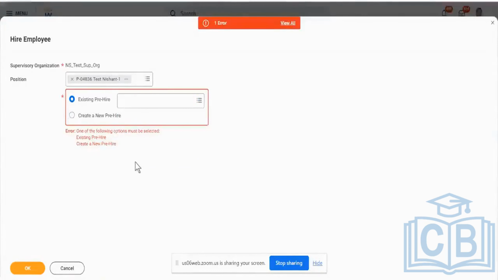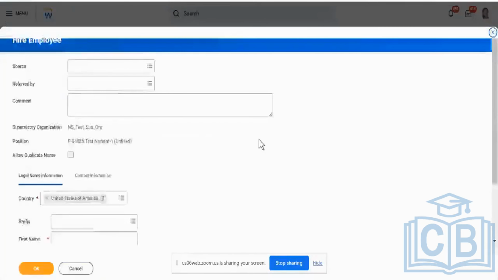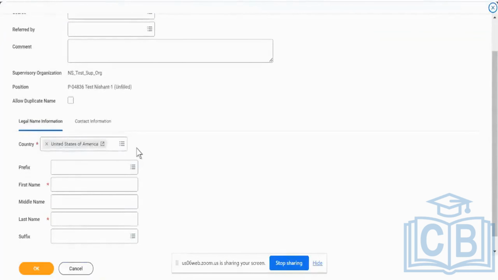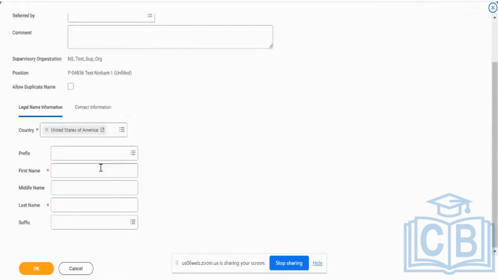Let me create a new pre-hire for this. So what you do is you create a new pre-hire. It's very simple. Just have to click on create a new pre-hire and click on OK. Once you click on OK, the only important information for now that you need to create is, leave all the ones in the top, the source, referred by, and everything. Just create the name of the person.